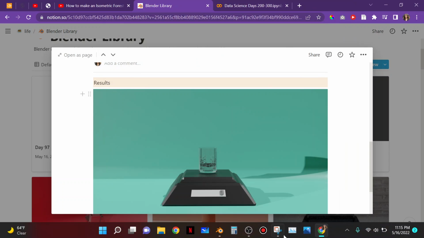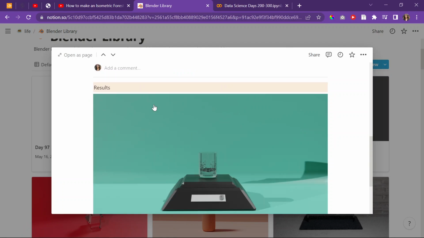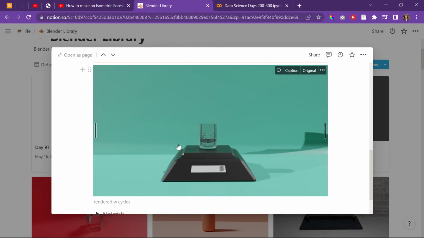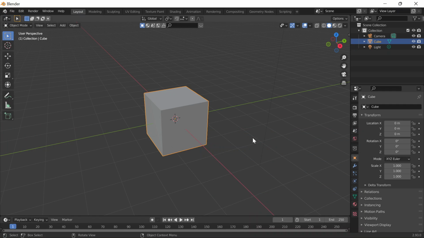Alright, today is May 16th, 2022. It is a Monday, and today's day 97, and today I'm going to do a low poly version of this scale over here that I did yesterday.